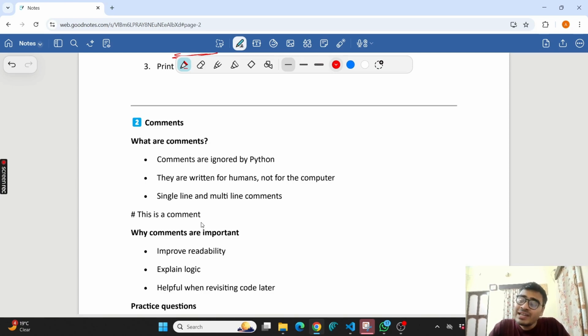Right. But if someone else reads it, he won't be able to understand what I have done. So it is better if I write some instructions or details about what this code does, which should not be executed by Python. It is just for someone else to understand what my code is doing. So that is what you do in comments.